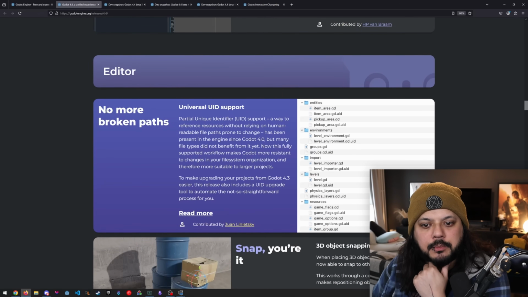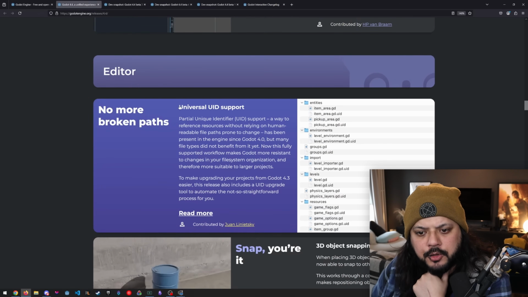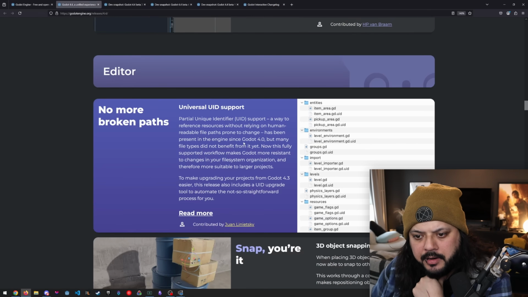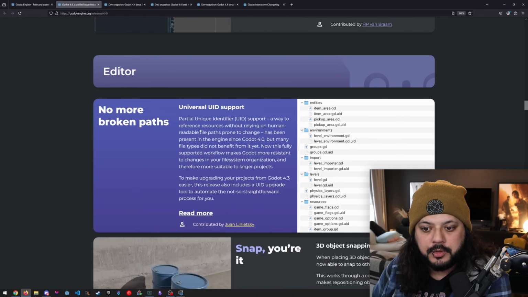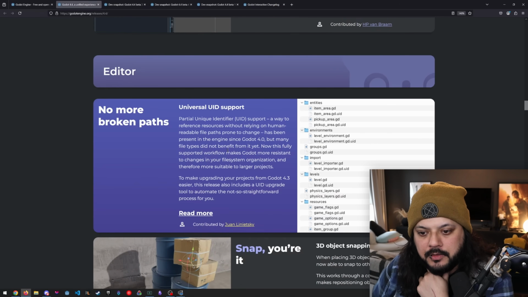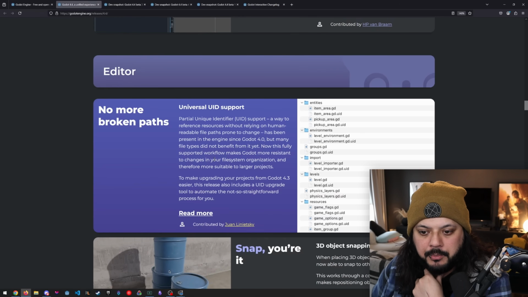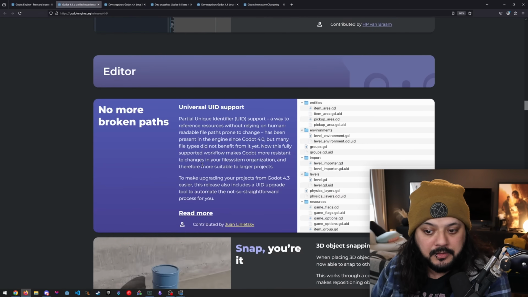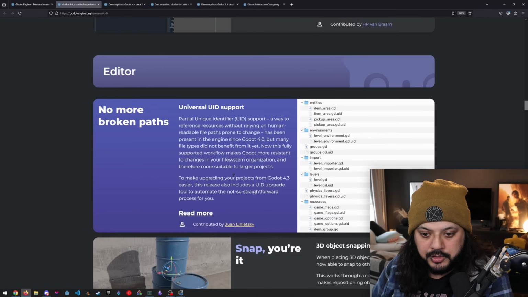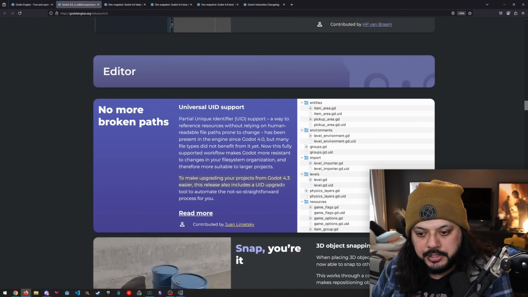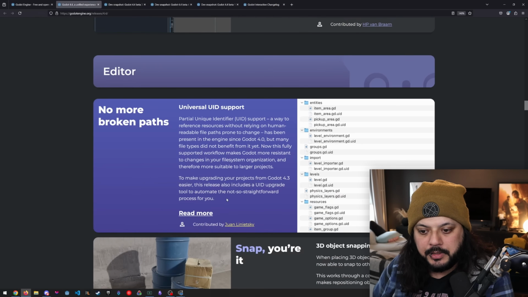This is the big one here. So, no more broken paths. Universal UID support. Okay, so unique identifier support, a way to reference resources without relying on human readable file paths prone to change, has been present in the engine since Godot 4, but many file types did not benefit from it yet. Now, this fully supported workflow makes Godot more resistant to change in your file system organization, and therefore more suitable to larger projects. To make upgrading your projects from Godot 4.3 easier, this release also includes a UID upgrade tool to automate the not so straightforward process for you.